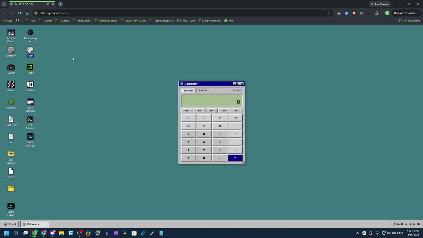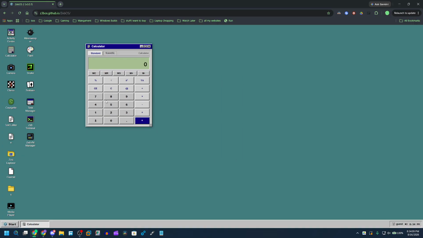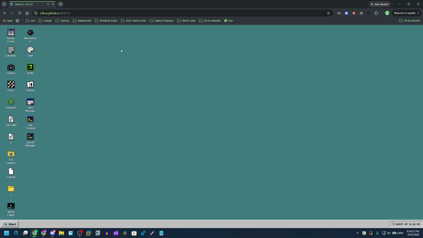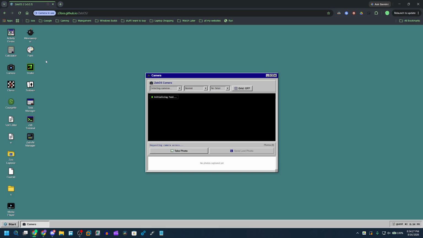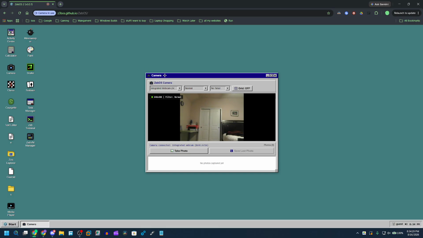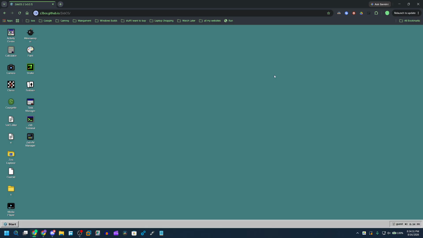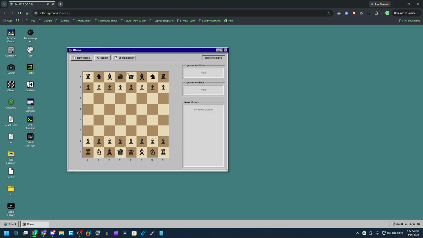We got a calculator, which is a better version of calc, I'm guessing. I mean, yeah, obviously. We got 1 plus 9. It equals 10. Okay. We've also got a scientific calculator, and we've got a standard calculator, obviously. So that's cool. You can make a minus or positive, all that stuff. We've got a camera. We have to allow it to use our camera. But there's our camera, guys. There it is. But anyways, we have chess.